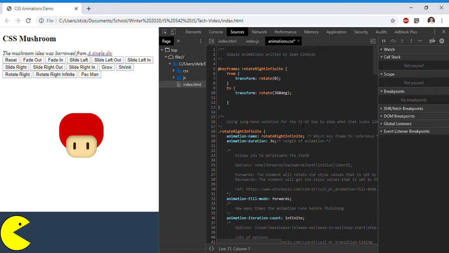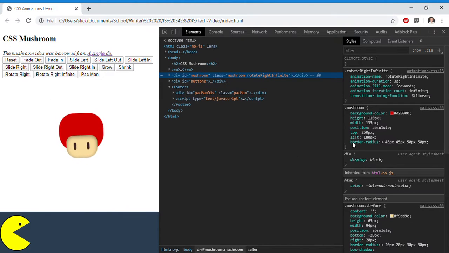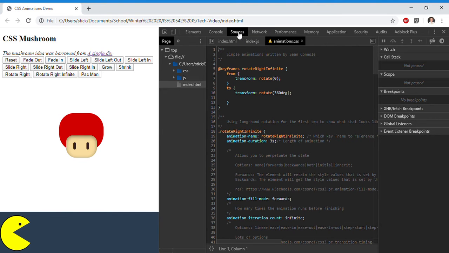The next is the duration. So we have our rotate right infinite, and you'll notice that this just adds this class of rotate right infinite, and it has a duration of 3 seconds. If we want it to be shorter, we can make it last 1 second, or if we want it to be really long. The nice thing about using the inspect element is you can change these as you go. So we'll go back to that, reset it, and back in our sources.